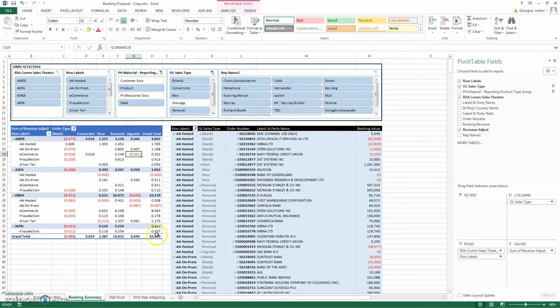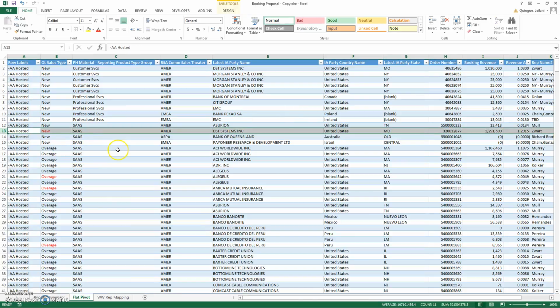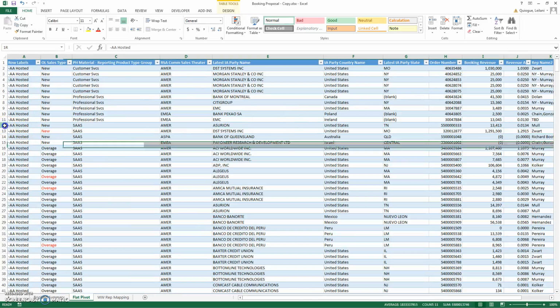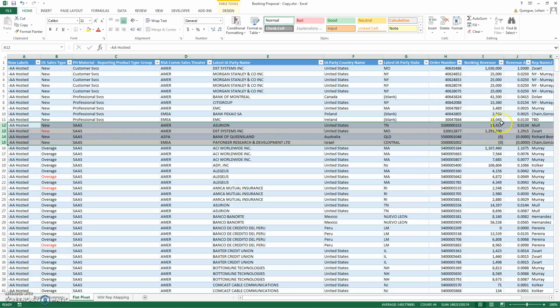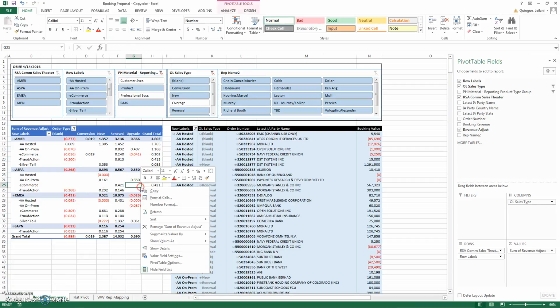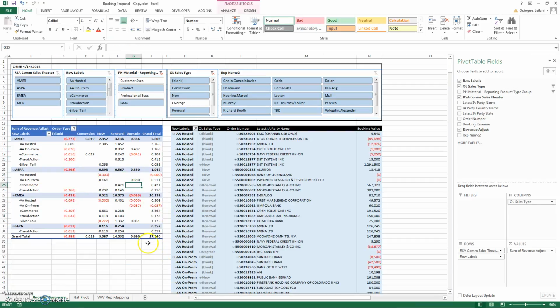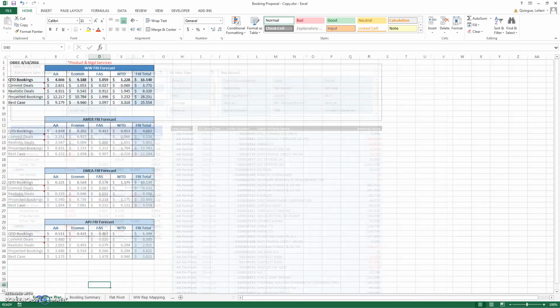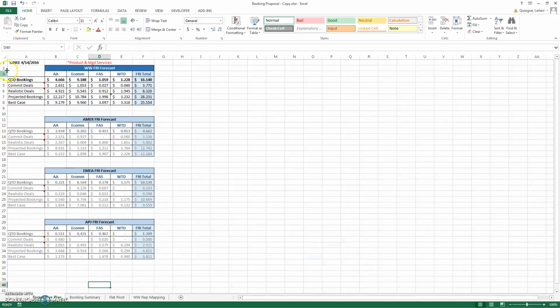Now nothing's going to change because it's actually the same data dump that I used. However, if I go into here and I just change one of these values, I'll make this 2 million instead of 1 million. And if we go back into the booking summary and now I hit refresh, we'll be able to see that that changes to 17 million instead.